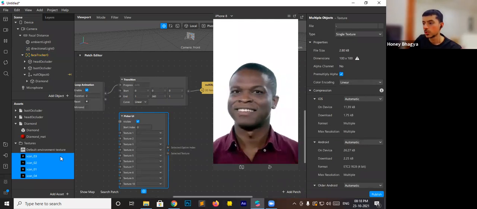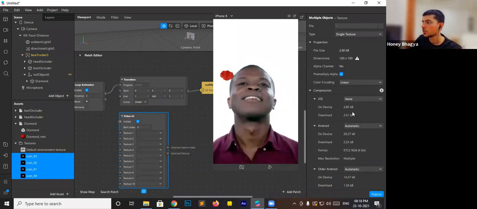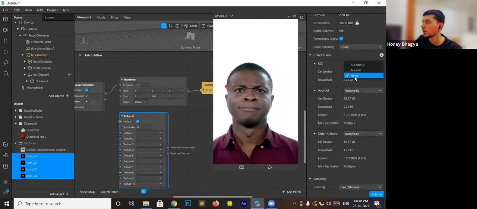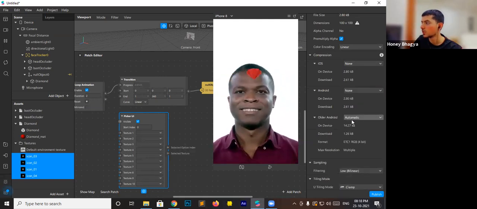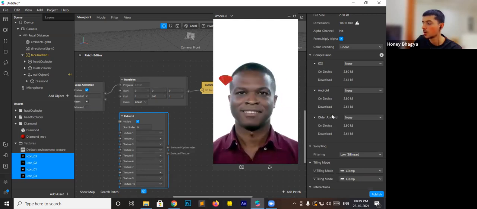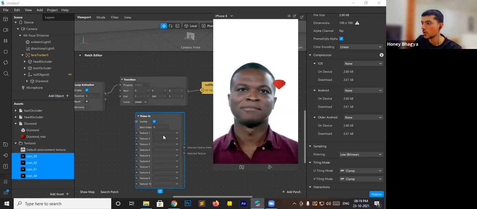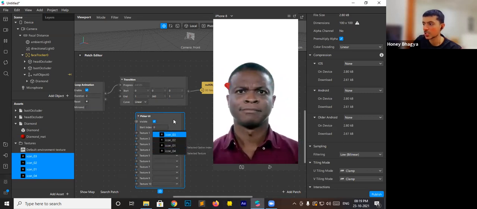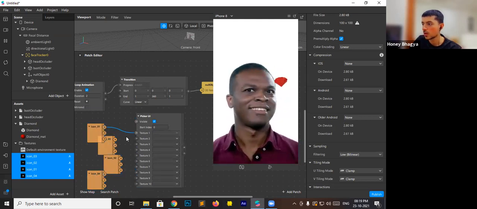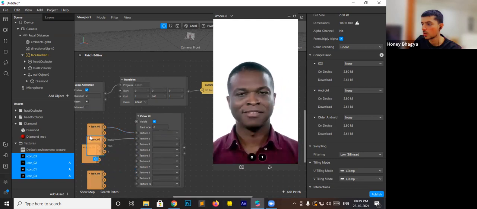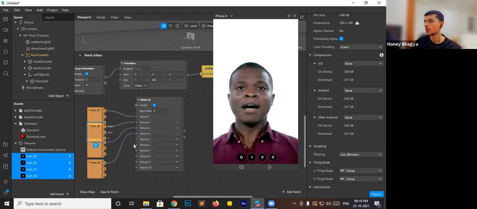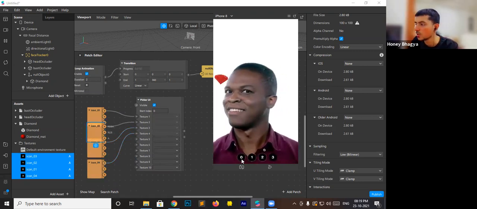So to use these textures in the native UI, you need to turn off the compression. Here is the compression section. You need to click on none to disable the compression. Make sure to disable all the compression from all the devices like iOS, Android, and all older Android. Okay, so now the compression is disabled. You can either load the textures from here, or you can just drag and drop the images here, the textures, and connect it manually. So as you can see, we have successfully loaded the native UI.